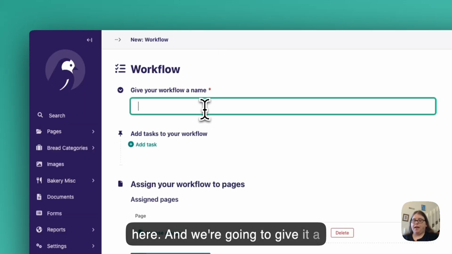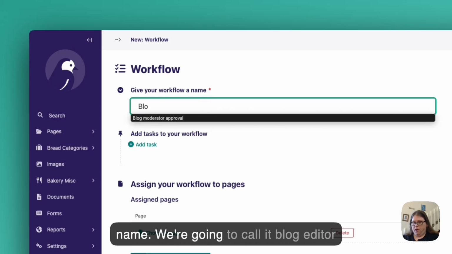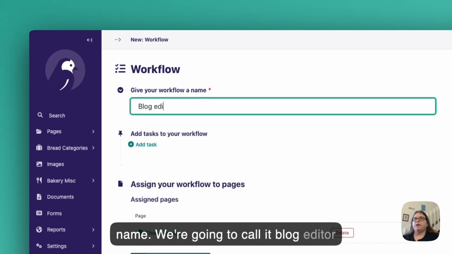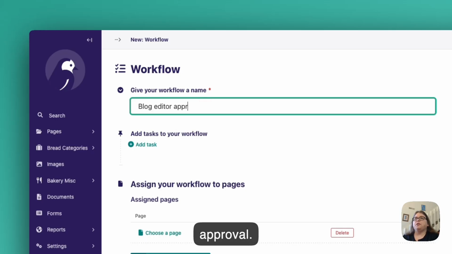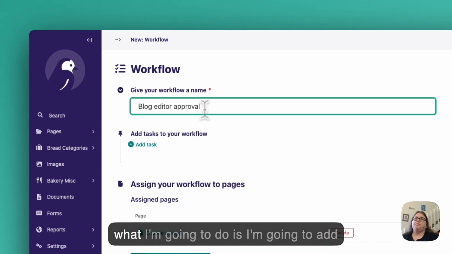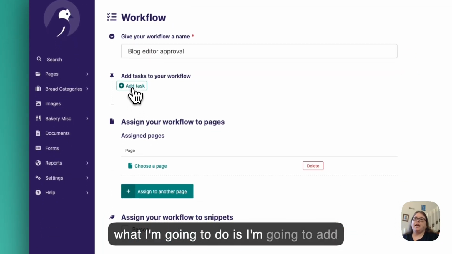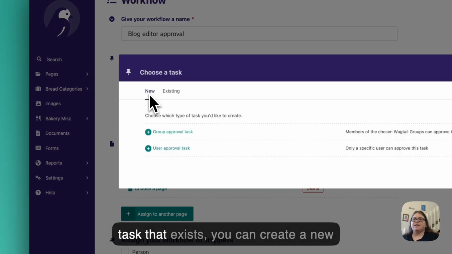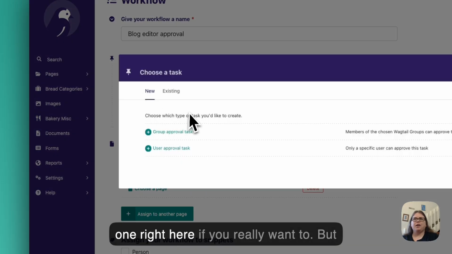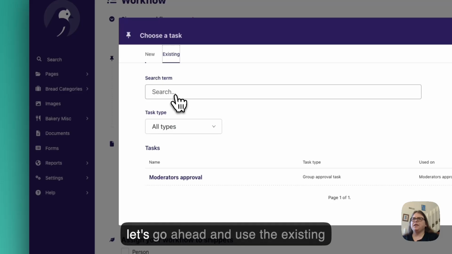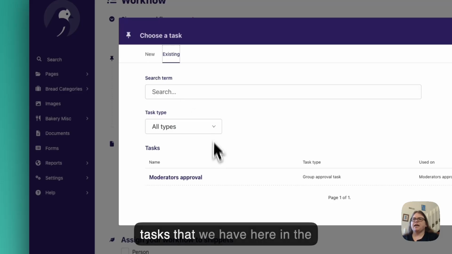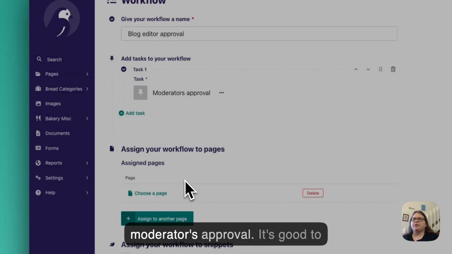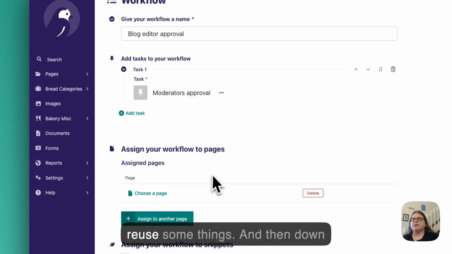And we're going to give it a name. We're going to call it blog editor approval. And what I'm going to do is I'm going to add a task. And since we already have that task that exists, you can create a new one right here if you really want to. But let's go ahead and use the existing task that we have here, the moderator's approval. It's good to reuse some things.